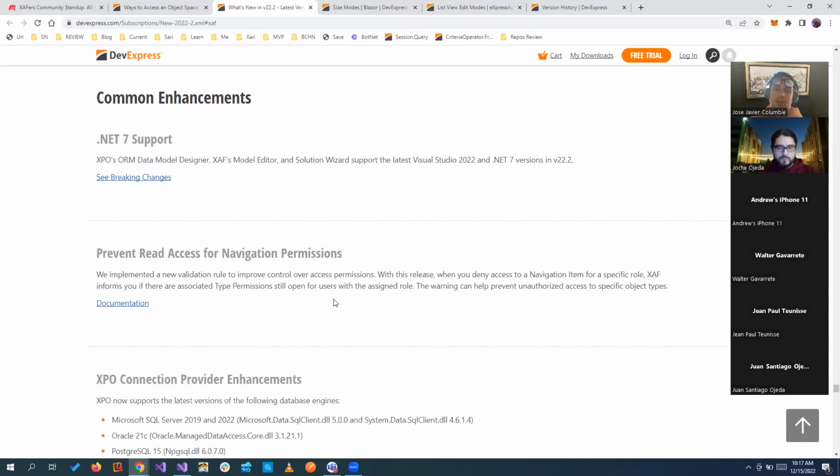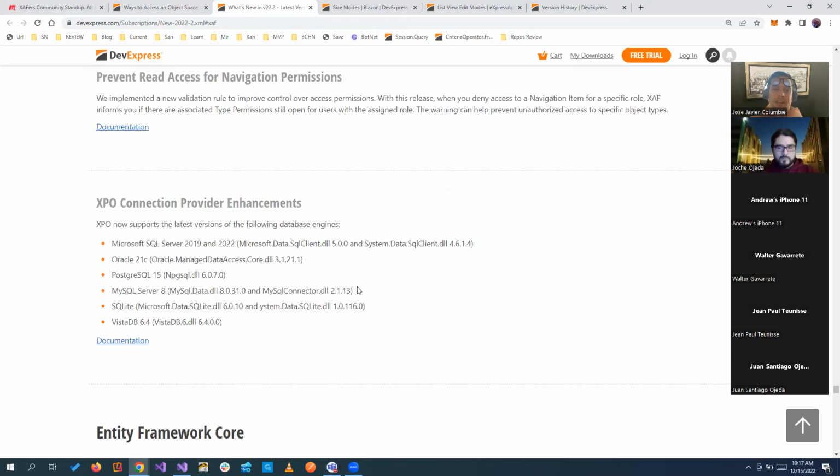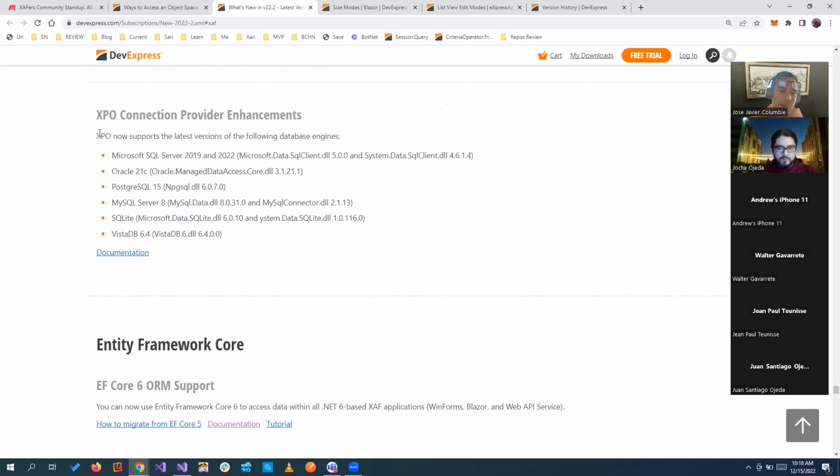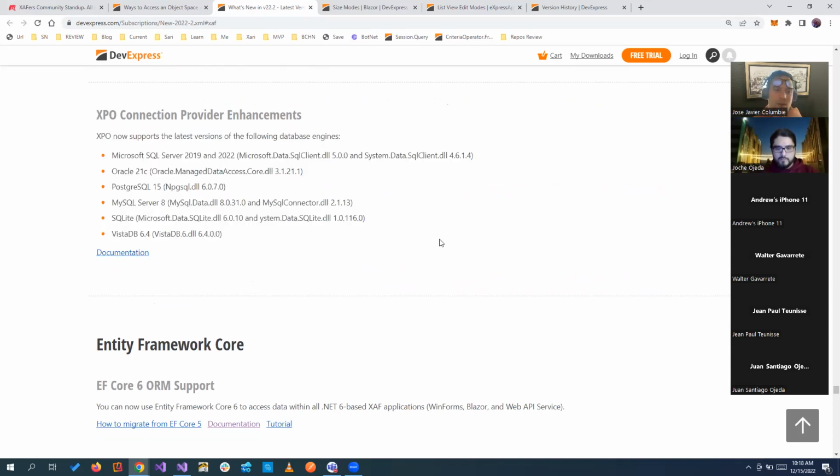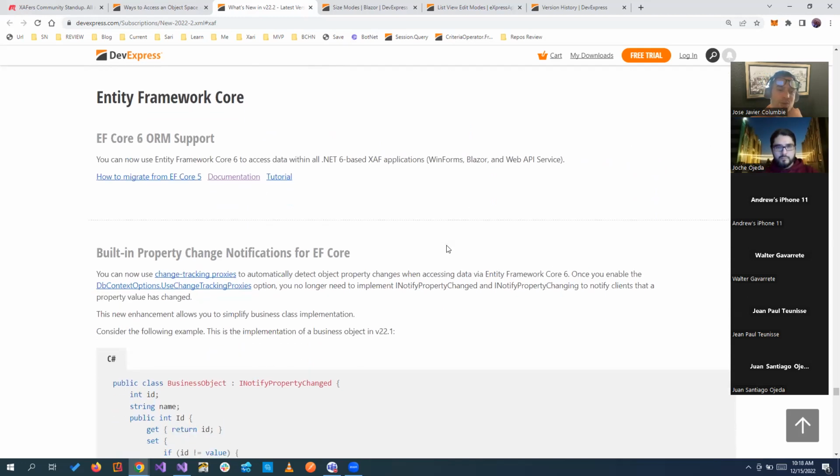.NET 7 support. This is a little bit about validation for the navigation permission. The support for 2022 on SQL Server and all the other engines. Entity Framework Core support.